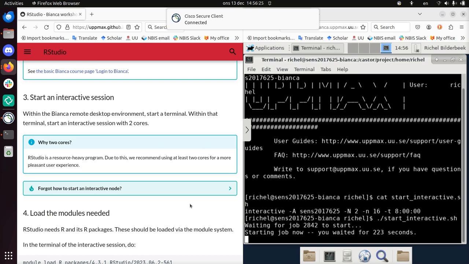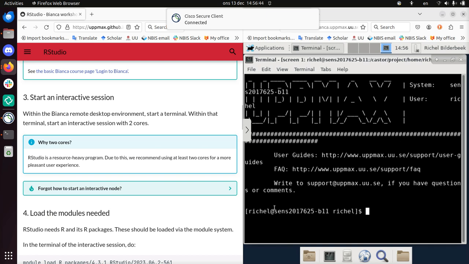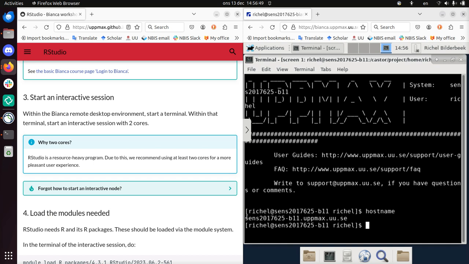Right, so the job is starting. It only took 3.5 minutes. Well, a bit less, but yeah, 3.5 minutes. All right, so we're in an interactive session of Bianca now. It's still starting up. And we're going to double check if we are really on an interactive session. You do that using hostname, and it shows the host of your computer. This B11 means that I'm on a calculation node of Bianca. That's what the B means, number 11. So yes, indeed, I'm on an interactive node.